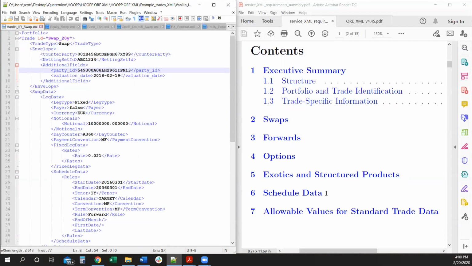And then lastly, highlight a very important component, essentially the schedule data component of these trades, which is reused across almost every instrument type, and that's used to tell the ORE pricing models how to build the payment schedules. And then lastly, we can review the allowable values for standard trade information. So how you would enter things like currencies or dates or floating rate indices or equity tickers, things like that, that have a restrictive formatting in most cases specific to the ORE XML.